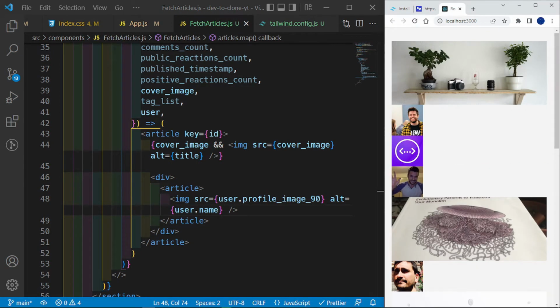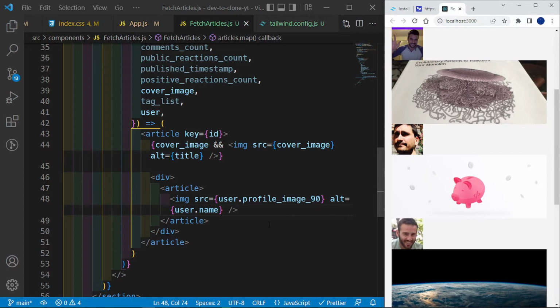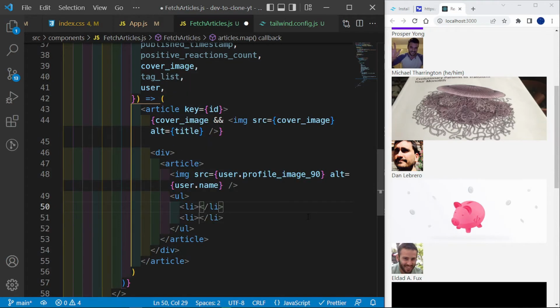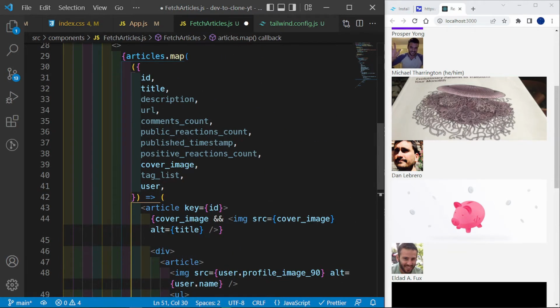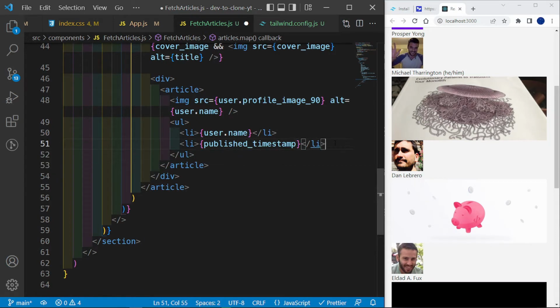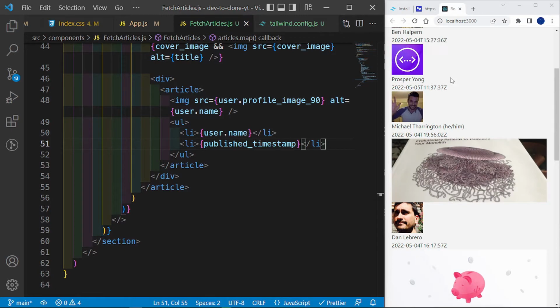Okay, so look at this, we have the profile images of each of the users, and then right after the image, I want to have an h2 that says user.name, so that it displays their name. Fantastic. And instead of an h2, I want this to be list items. So ul into li times 2. This first one is going to show user.name, so remove this h2. And then this second one is going to show the date that this was published, which we're getting from published_timestamp. So let's save this, and we should see this on the screen.